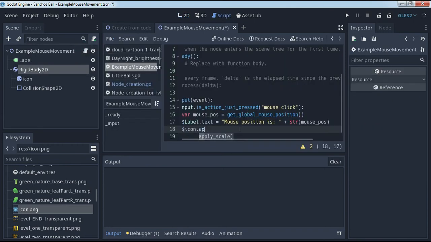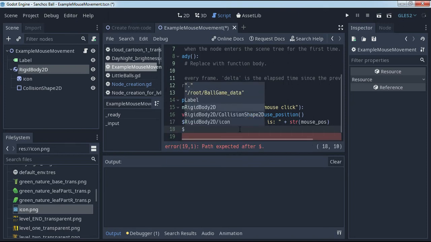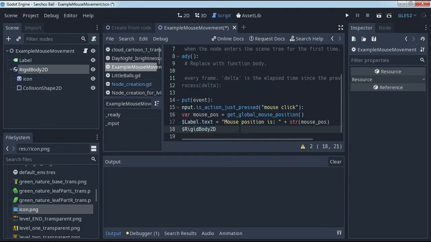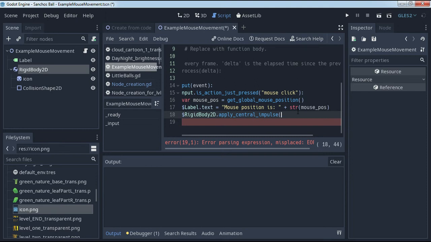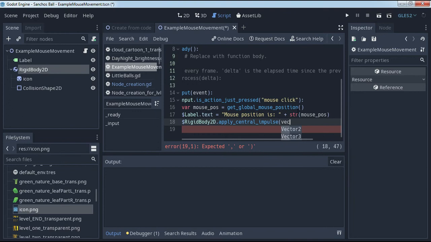We can do this. Rigid body 2D dot apply. Apply force, torque, central impulse. Let's try with the central impulse. For this we need one vector 2 for the impulse. If we write some simple vector, with data x and 0 towards epsilon, we can see in an experiment what will happen with our rigid body.